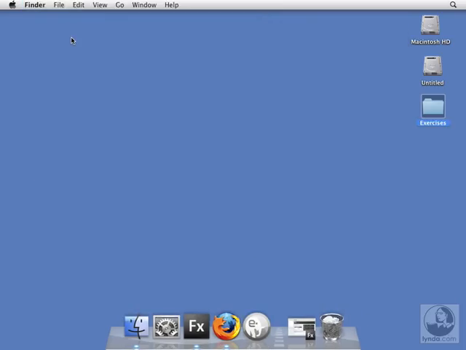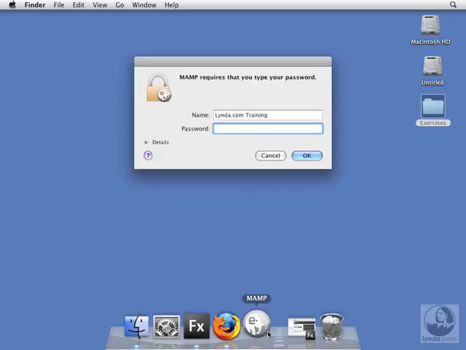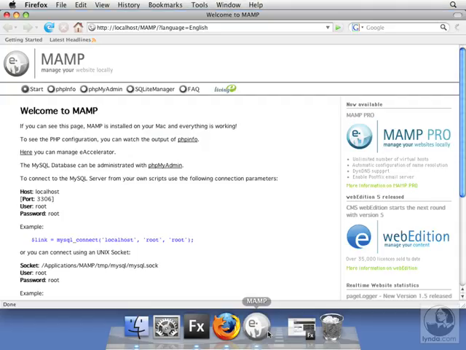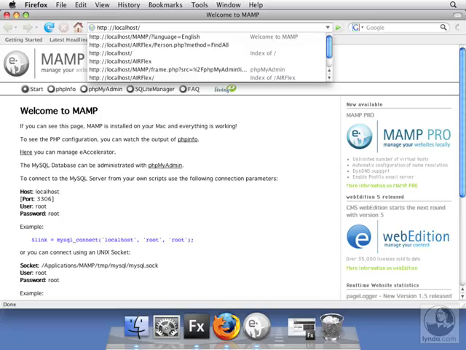Close any Finder windows. And now make sure that you have your MAMP server started. I've placed my MAMP server application on the dock so I can get to it easily. I'll click to start up MAMP, and then I'll enter my administrative password.